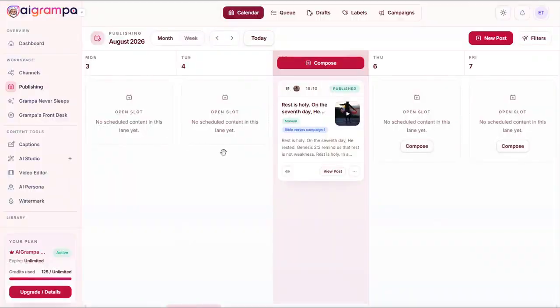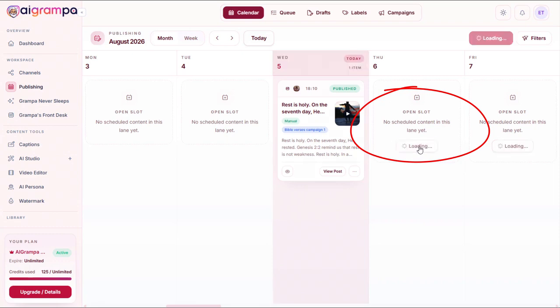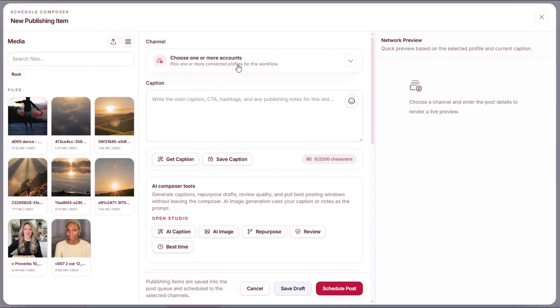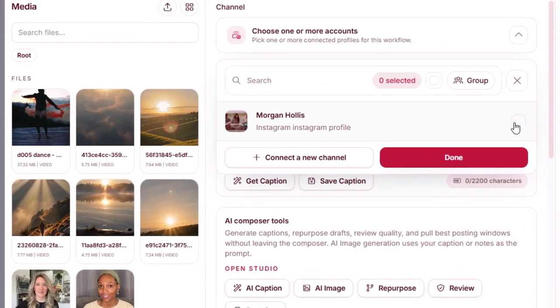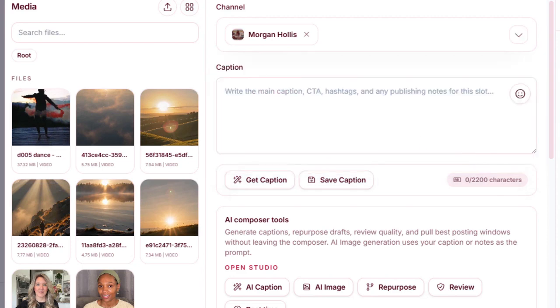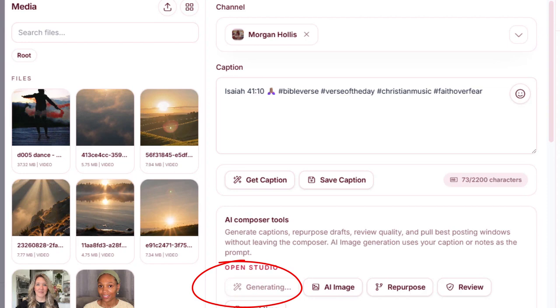So let's go back to our tool, and we could click New Post again, or we could go to any date in the future and compose a post for that specific time. So this time, let's go ahead and schedule one. We'll select that same account, and this time I just want to show you a full AI version. I'll just put in a very basic caption, Isaiah 41:10, and then convert that to an AI caption. AI is processing your request.